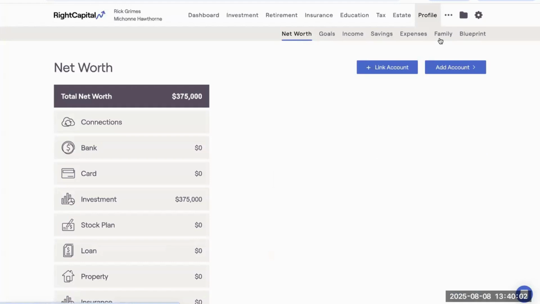We can always come back and make adjustments to any of the information that we entered, either when it was in Express or in the initial steps of onboarding, by going to profile and manipulating any of these sub-tabs as needed. So the one thing that I really want to emphasize is that the data we're entering in the Express access mode does get translated over to the full planning modules.